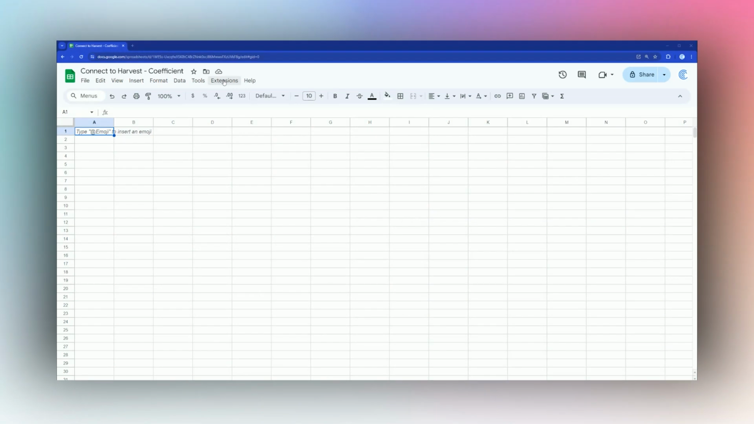All right, today I'm going to show you how to connect to Harvest and import your data into Google Sheets using the Coefficient add-on. Keep in mind, this also works with Microsoft Excel.